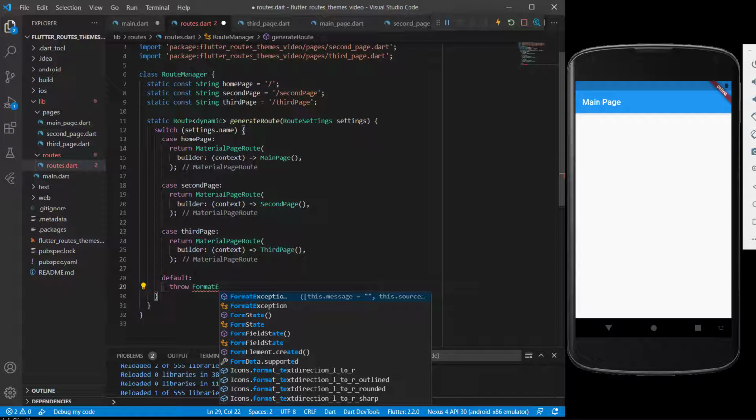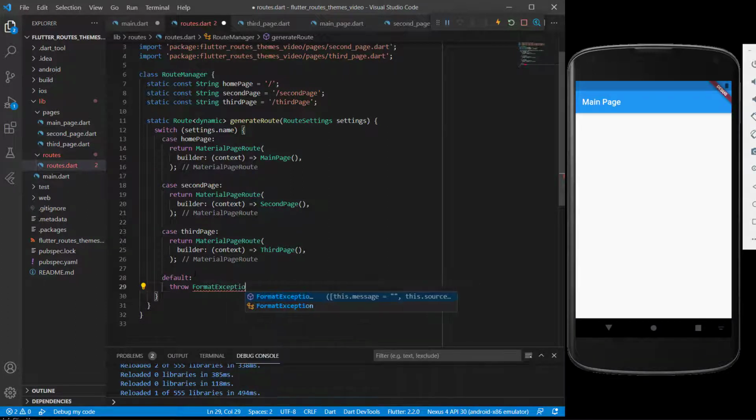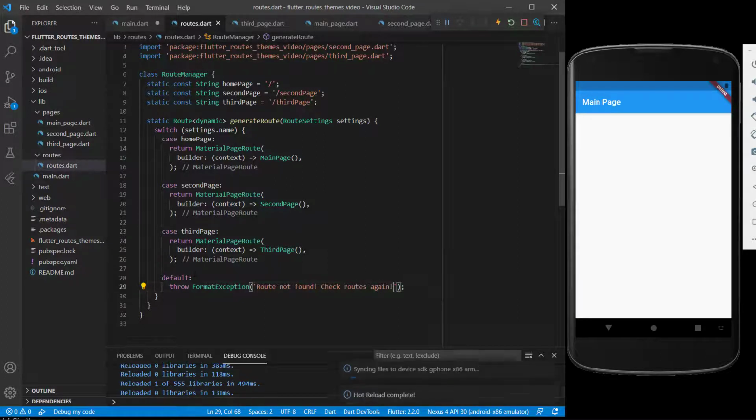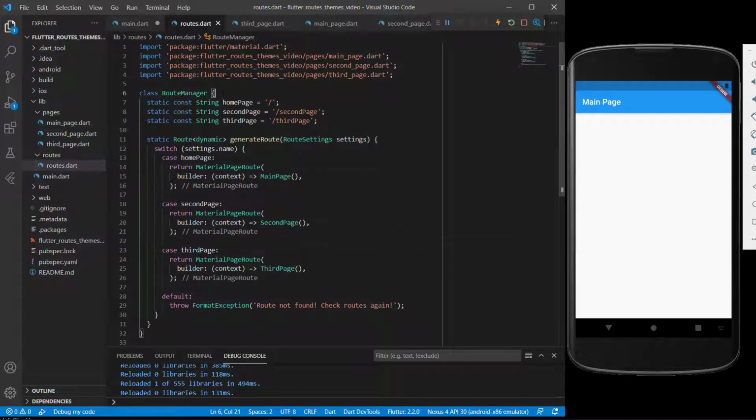And that is the only time that you'll get this format exception. So for this format exception, let's use FormatException there and just have our own message in between. It can be anything. We can say "Route not found, check routes again." So that's just a message for yourself to make sure that you've actually got a route set up in here for your application.